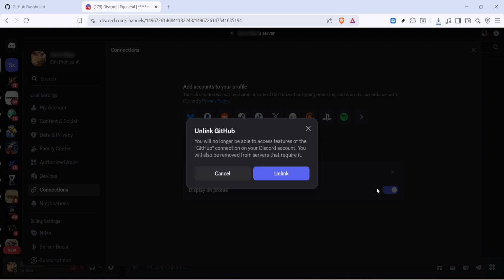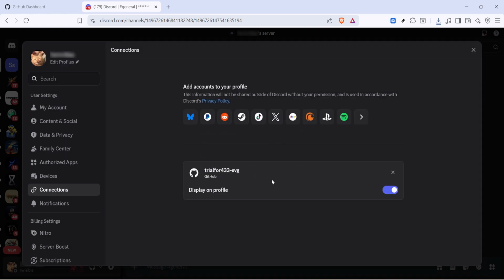A confirmation prompt will appear asking you to confirm the change. Click Unlink to finalize. This breaks the authorization between Discord and GitHub. From this point forward, Discord will no longer display your GitHub on your profile or use it for server features that rely on that connection. Nothing on your GitHub account or repositories is deleted. This only severs the link in Discord.